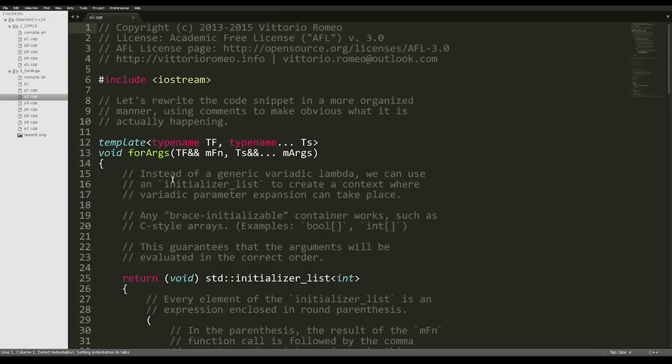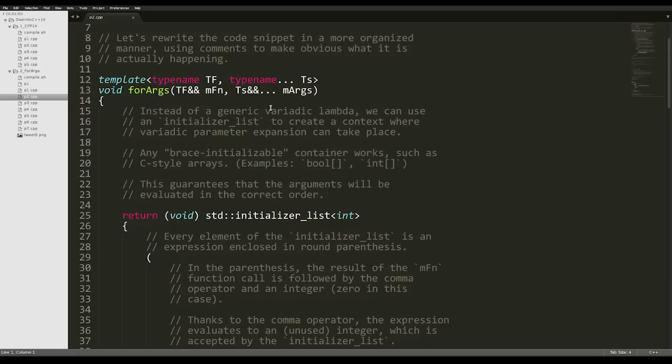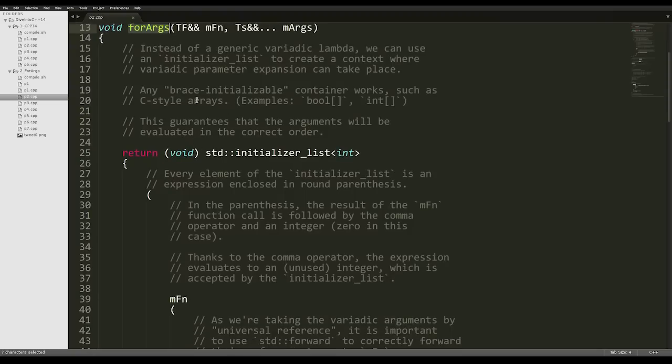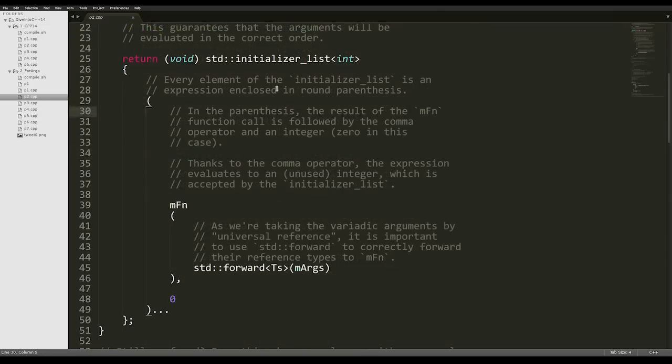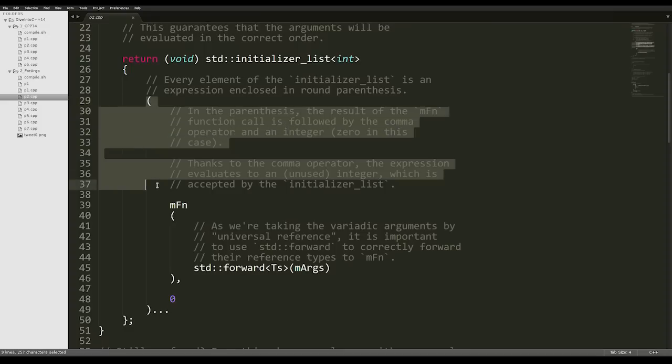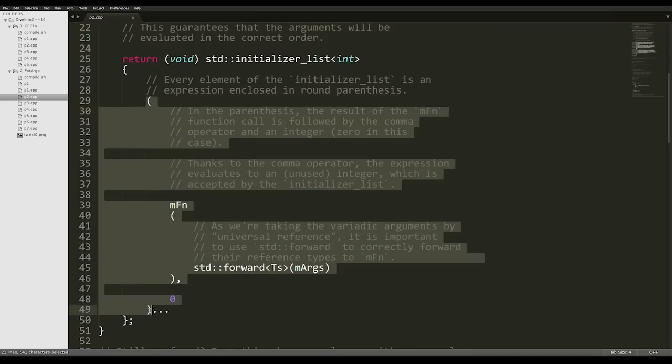So let's move on to the second code segment, and here we can see the same code snippet rewritten in a more organized way, and I've changed some minor things as well. The name of the function is now forargs, as it is shorter and easier to read. Also, instead of using a variadic polymorphic lambda expansion, we're actually using an std initializer list here of int, and every element of the initializer list is actually an expression which is enclosed in round parentheses. So this is a single element of the initializer list.